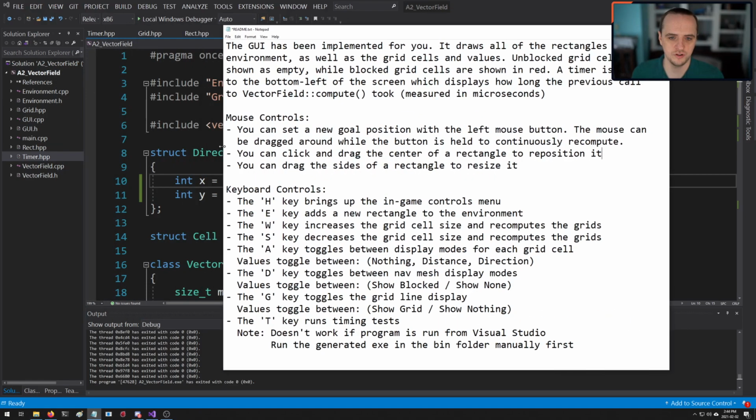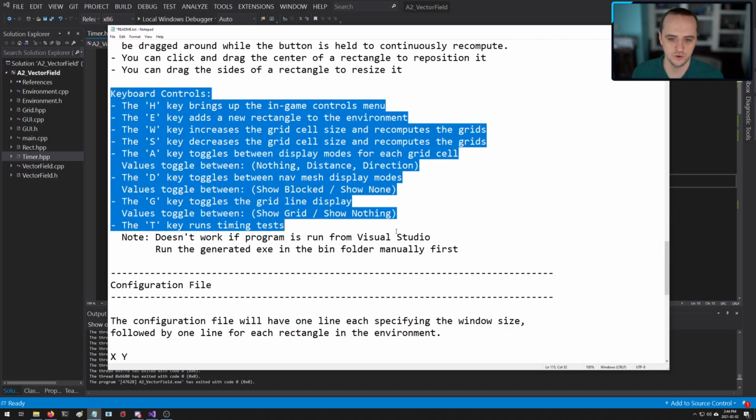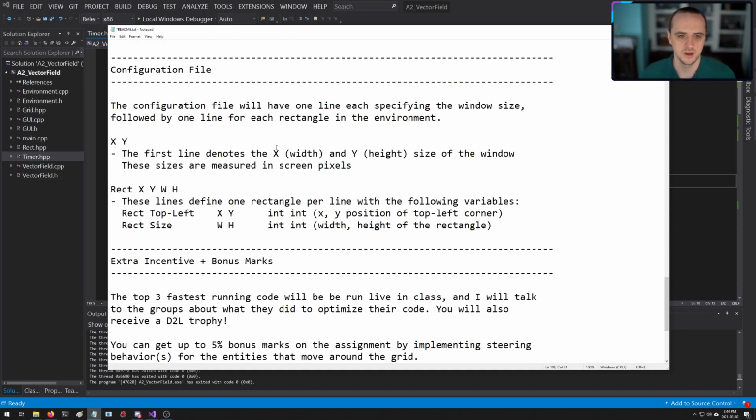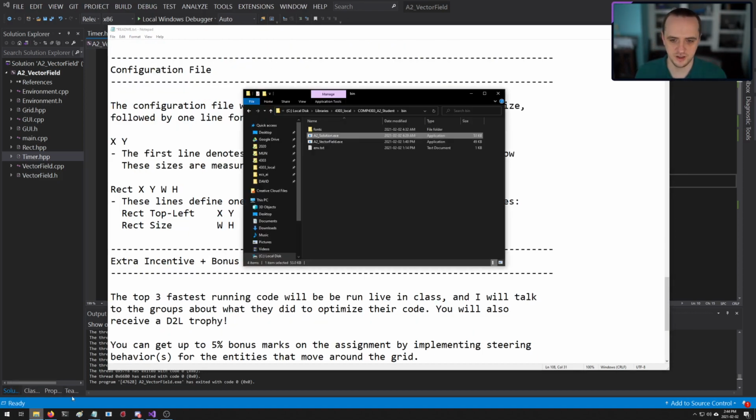The keyboard controls, I don't need to go over that because it's all there for you. And if you press the H key, it'll bring up the in-game control menu. Okay, the configuration file, this is pretty simple.